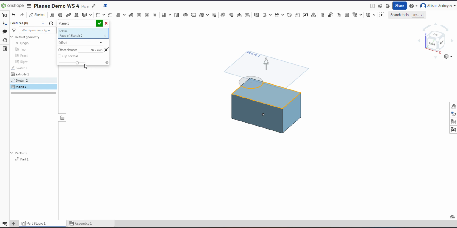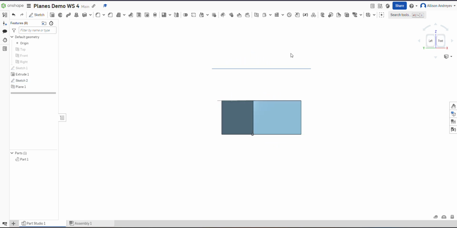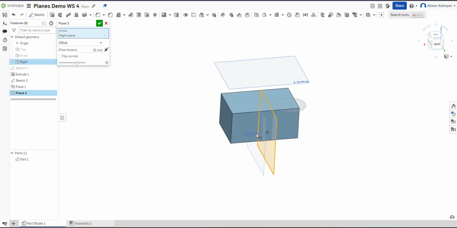And this lets you visualize the opacity of the plane. But there we go. So this is how you use an offset plane, and you can do this to any surface, including this top, front, and right planes. If you toggle them as visible, you can offset those too. Just a quick demonstration, and you can do it in this direction this time.